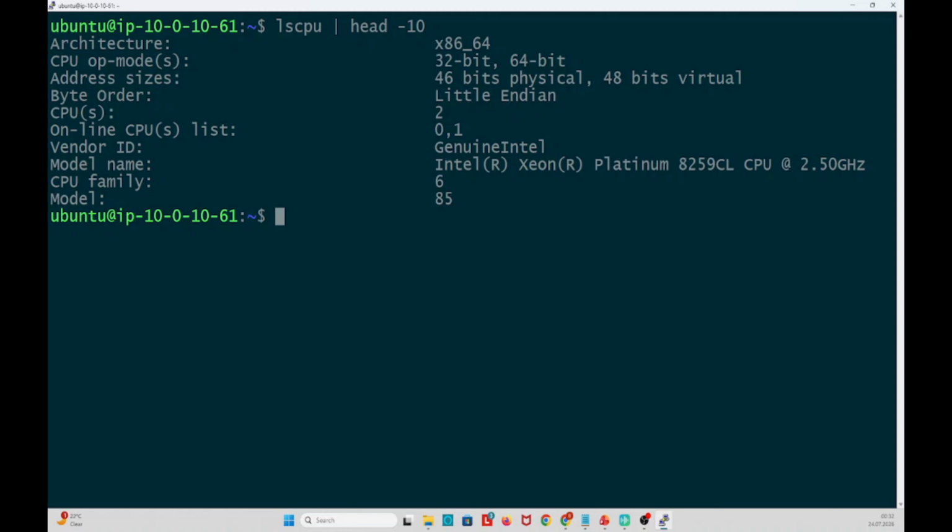Next, CPU or CPUs: 2. Your server has 2 virtual CPUs. So this is saying that this server that I'm running currently has 2 virtual CPUs. Think of these like 2 cashiers at an MTN MoMo kiosk. The more cashiers, the more customers served at the same time.